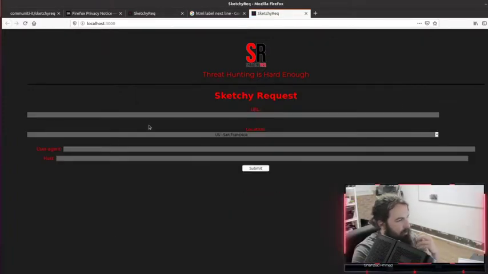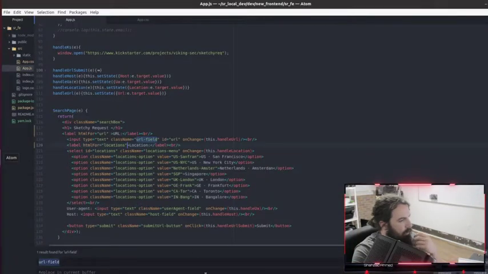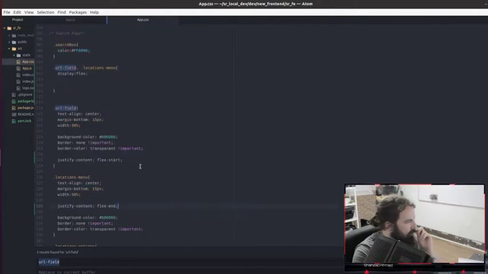Alright, so that looks better. Let's see if we've got some sizing that's a problem. Yeah, so width 90% needs to be taken out there. Same thing here.